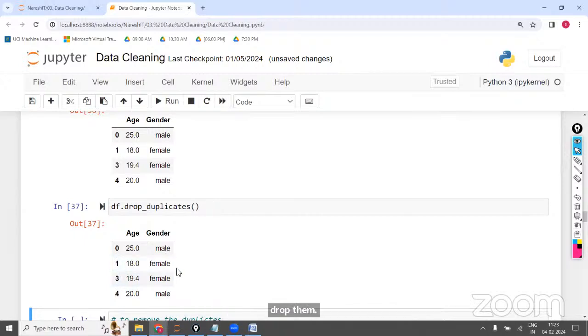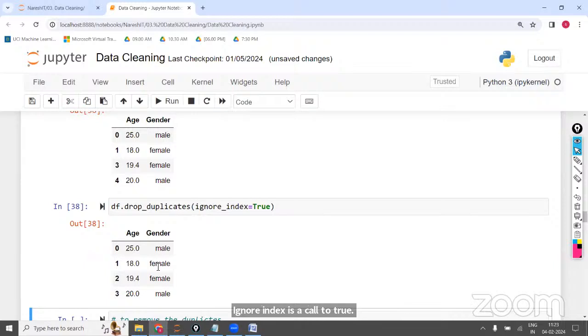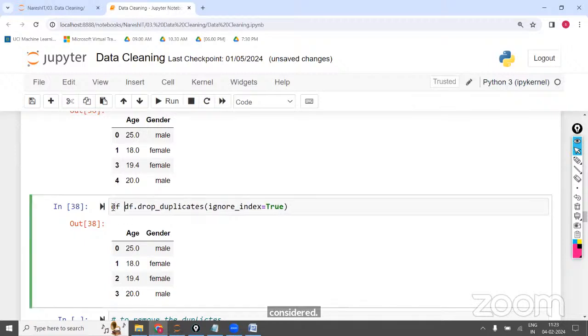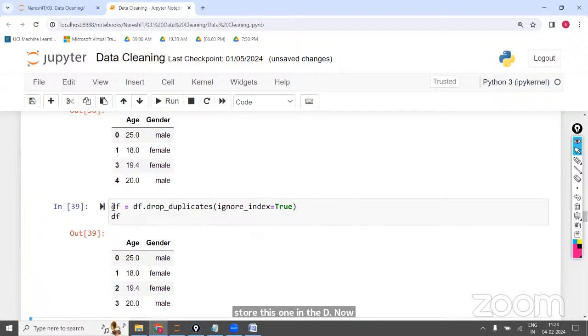Now, okay, sir, I have dropped that record. But here, if you observe, the index numbers 0, 1, 2, then 4 are there instead of 2, 3, 4. Total 4 records only now, but 2 is missing. If I want the index numbers to be reset, then you have to write ignore_index equal to True. Then the old index will not be considered. Is the point clear? And after completing all these things, store this in the df. Now automatically your df will have only 4 records.